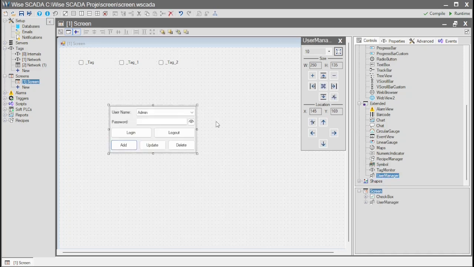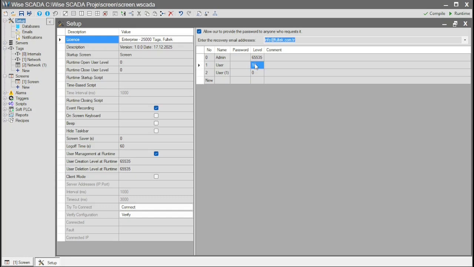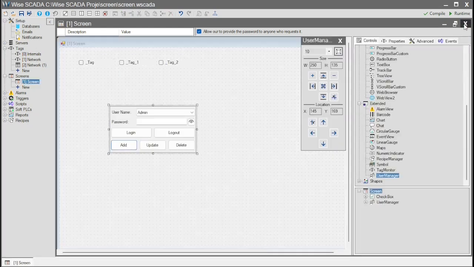The User Manager object. We define users from the Setup section. Let's add a few users here. Let's configure the user level values here. Let's define a password for each user. As an example, I define passwords as 1, 2, and 3.